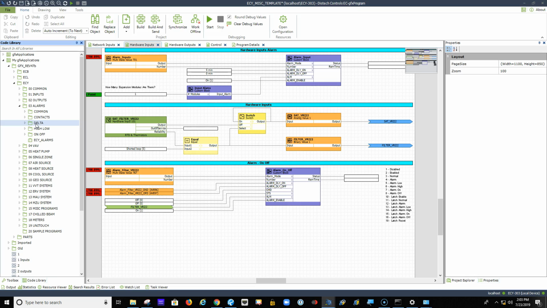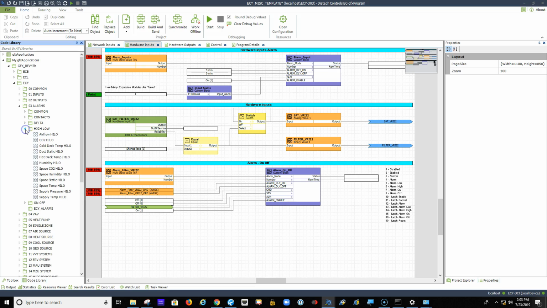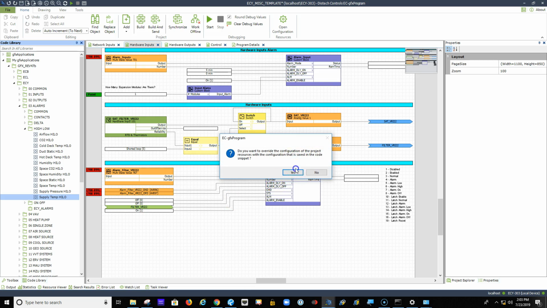Delta, which would be degrees above or pressure above or below set point. So if your set point's 70 and I want to alarm at 65 and 75, that would be a delta alarm. Or a high-low alarm, which is what we want here, because we don't really have a set point for the supply air temp. We just kind of have what we have. We just want to know if it's really high or really low. So I'm going to use the supply temp high-low. I'm going to drag that in here.